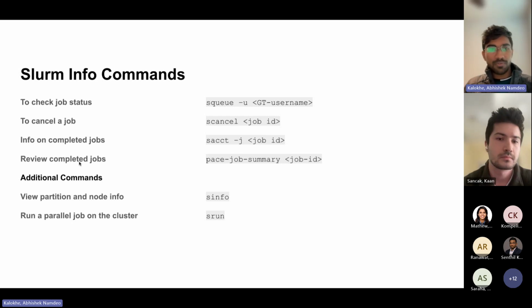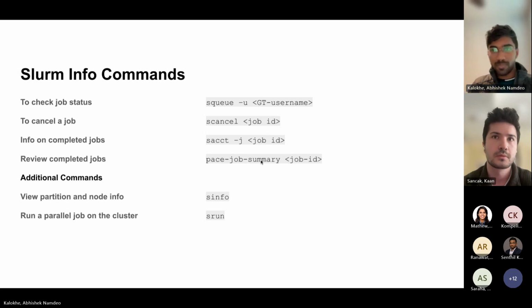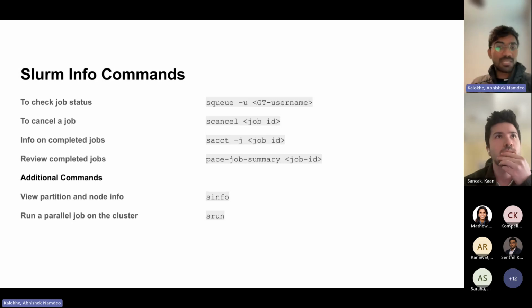Then if you want to review the completed jobs summary, this is the Pace job summary, a command made by the people managing the cluster. It makes it easy for you to visualize the entire information about your job, which using the Slurm commands would be very complicated for you. This makes it easy.